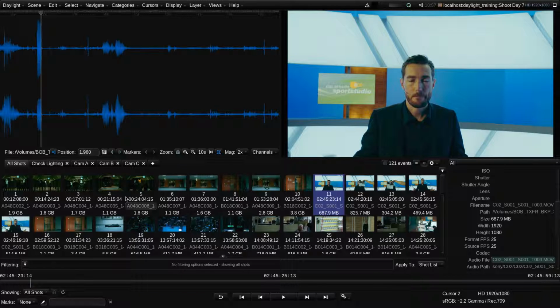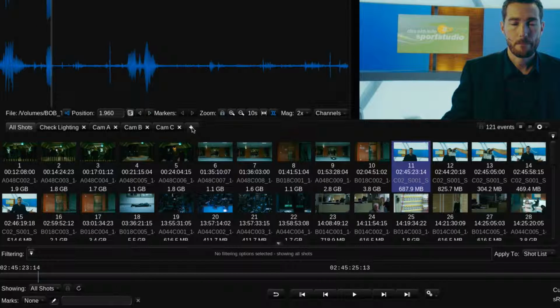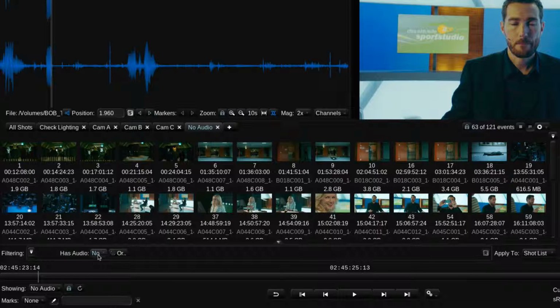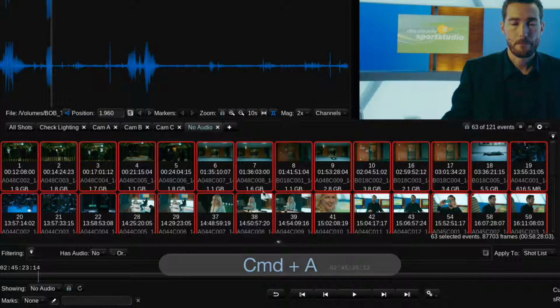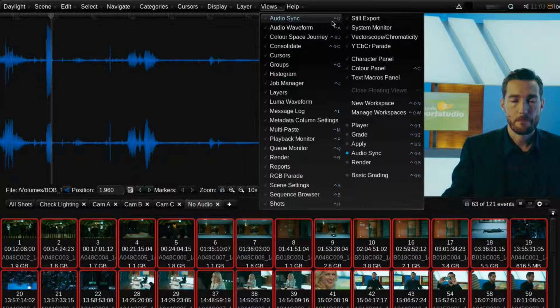But how about all the other shots which have separate sound? Well, first, I can select all those shots by creating a new filter. I'll set the filter criteria to Has Audio? No. So these are all the shots which don't have any audio, and I want to sync them all with files from the audio recorder. First, I'll select all of them by pressing Command A on the keyboard. Now I'll open the Audio Sync window from the Views menu. You can also do this by pressing Ctrl U.